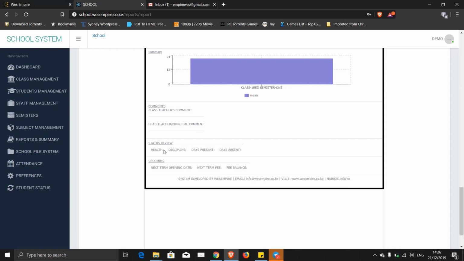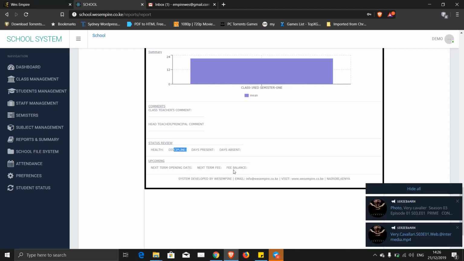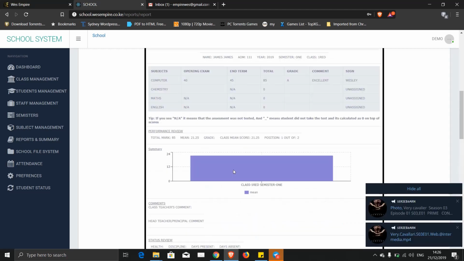Then we have a place for health status, the discipline, the days present, days absent, the attendance. If you check on your left here, we have the column for attendance where you can create your attendance sheet, which I'll show you in a minute. Then we have next term opening date, next term fee, and fee balance. So those things you can set up here.